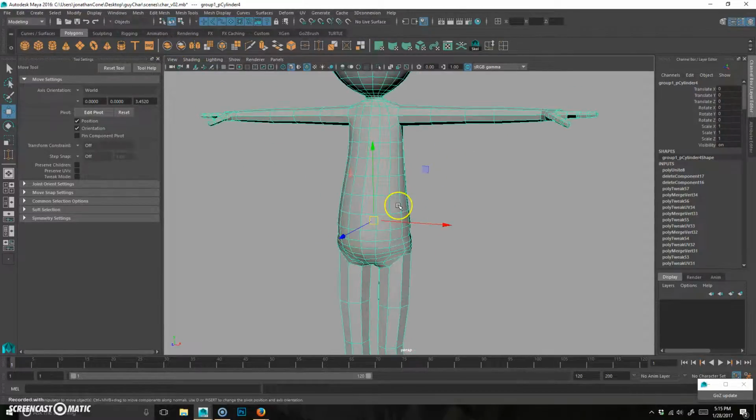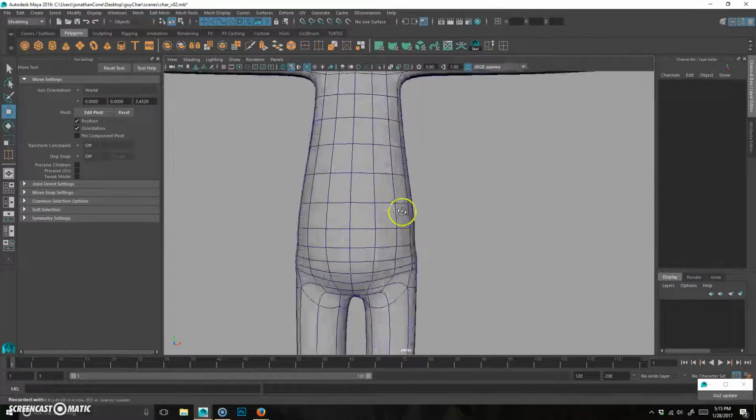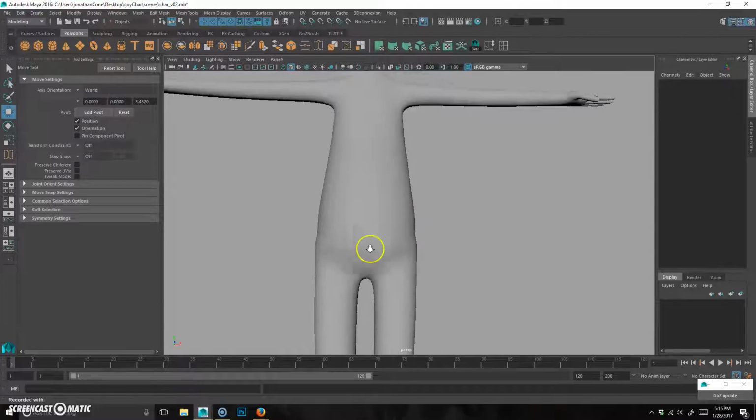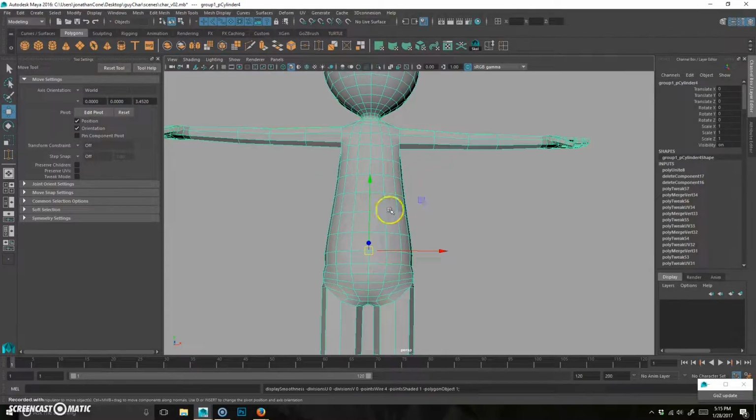So now they're combined. But if I hit 3, you can see they're not actually combined. The vertices are not merged, okay? So I need to do that.